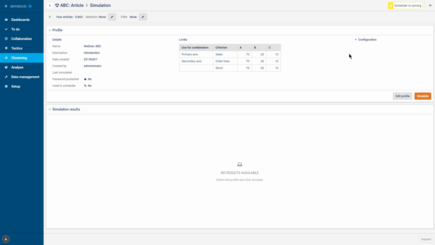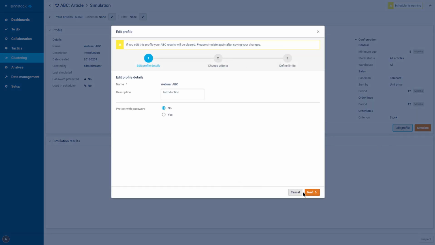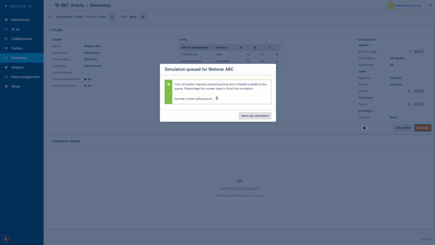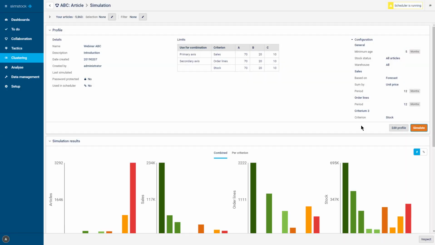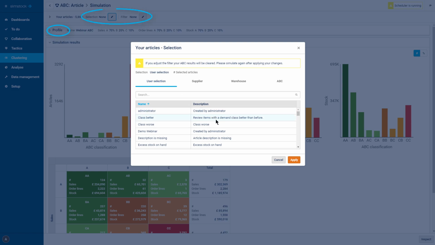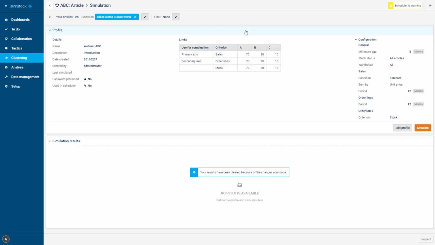Once the profile is opened, details and configuration can be found on the profile. To change the settings of the profile, click on Edit, and to see the results of the profile, click on Simulate. When the simulation has started, a pop-up screen opens to make it possible for the user to follow the calculation progress or to abort the calculations when necessary. The simulation will be done based on the ABC profile setup and the active selections or filters. In case the selections or filters are changed, a new simulation has to run.